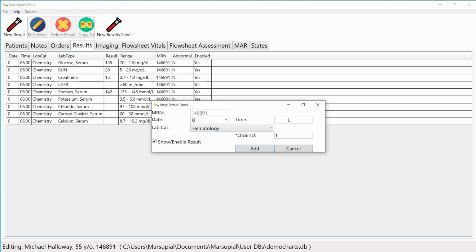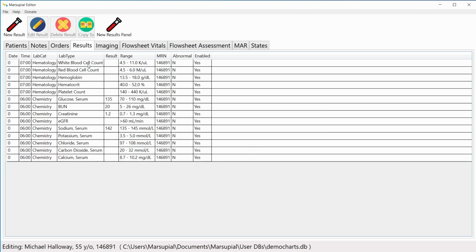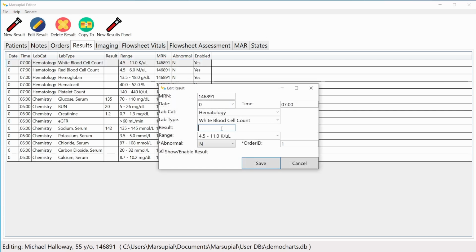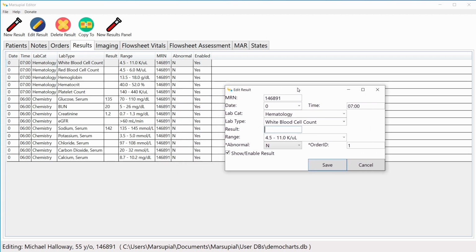There's hematology. I'll show you that real quick. So we have a white cell count, RBCs, hemoglobin, hematocrit, and platelets. Again, you can just click it and change the result to be whatever you want it to be. For the results, there are default ranges already pre-programmed into Marsupial. And whenever you change the lab type, it will change the range for you. So let's say we want to change this white count to a hemoglobin. When we pick hemoglobin, it'll change the range to a typical hemoglobin range.